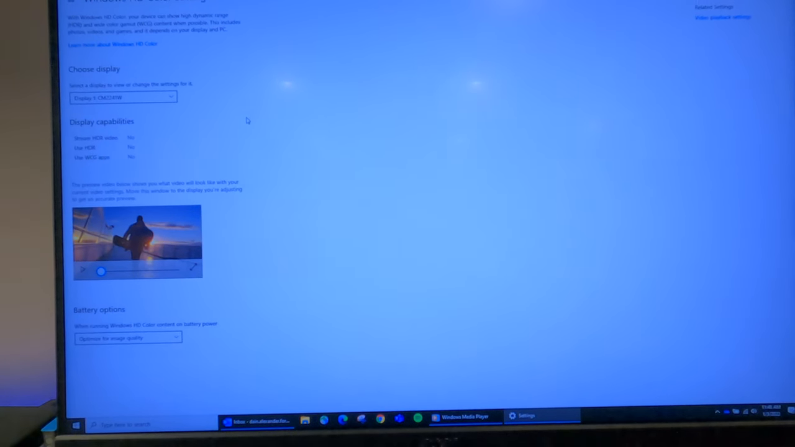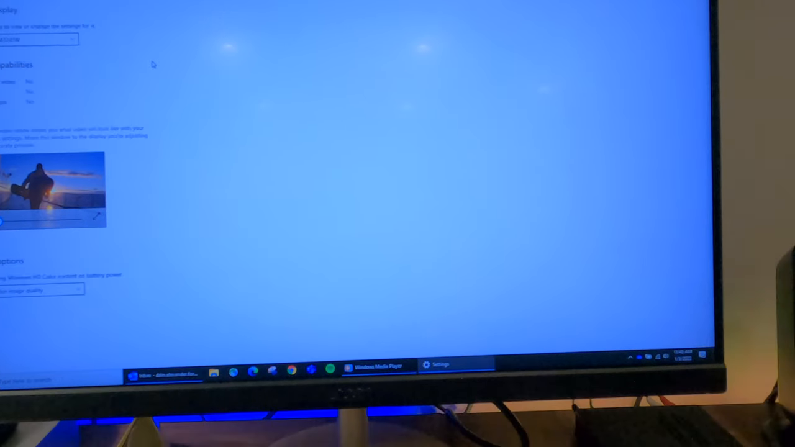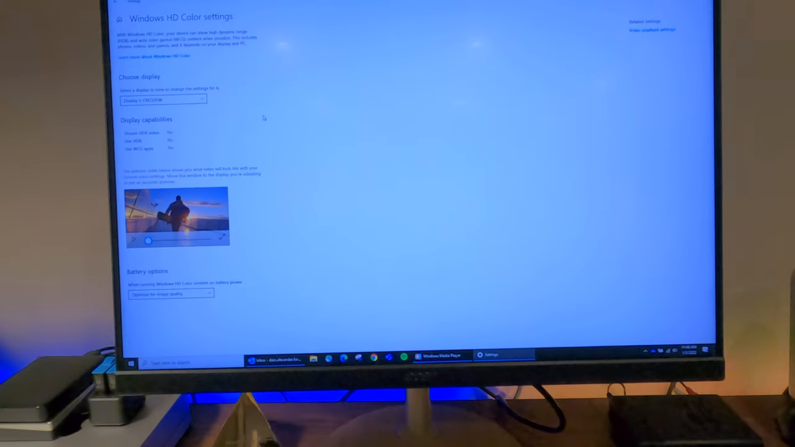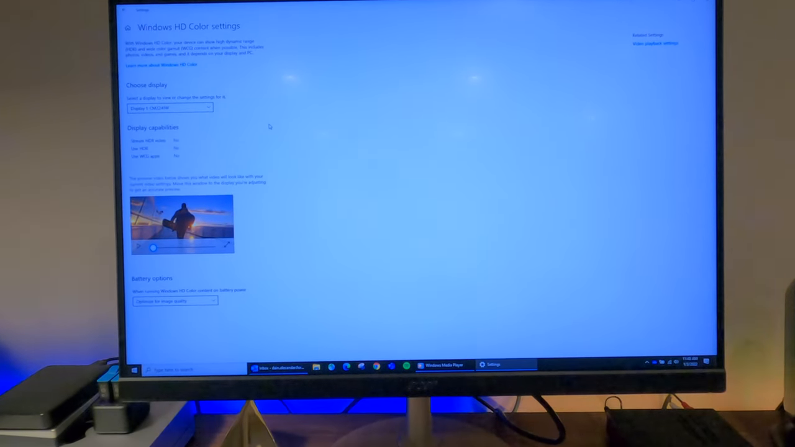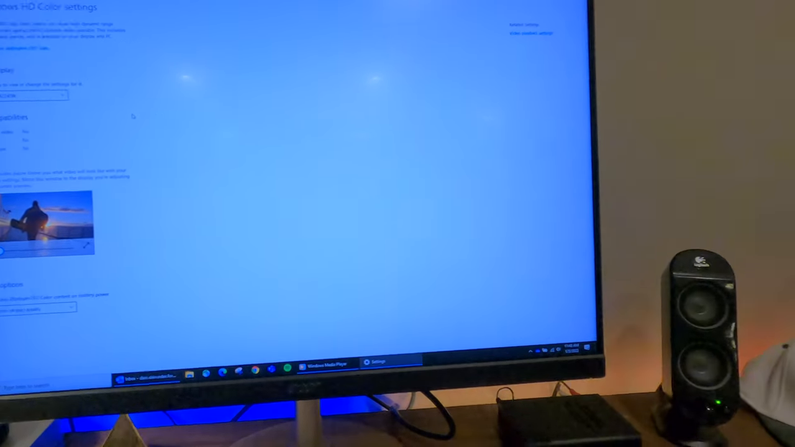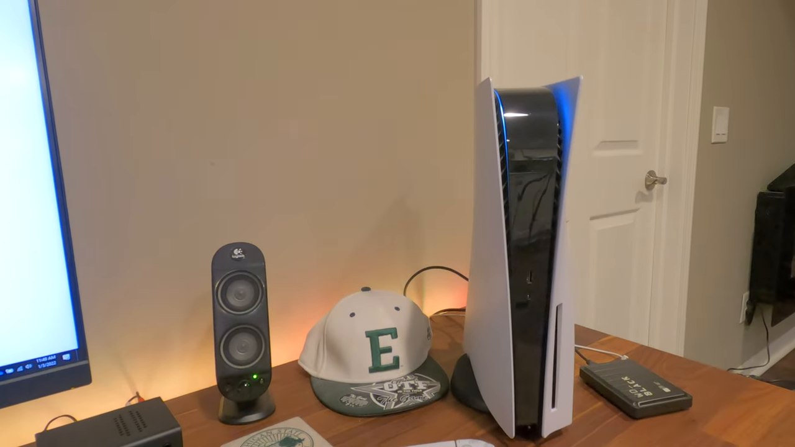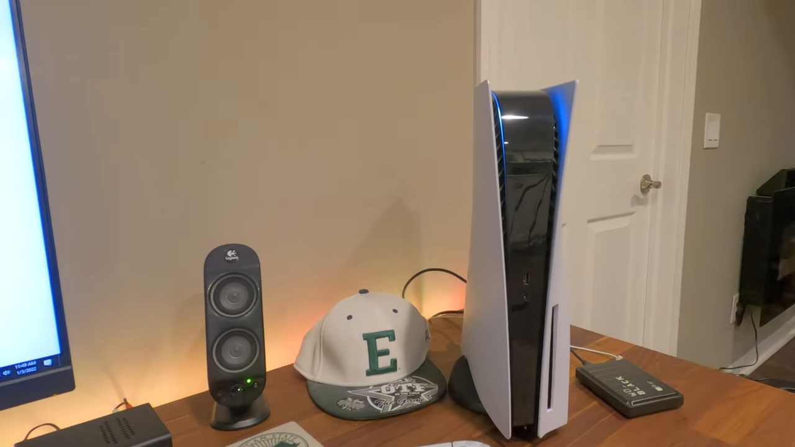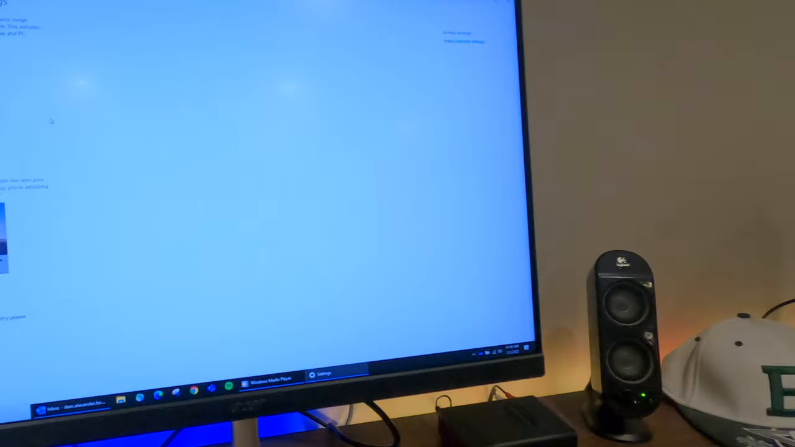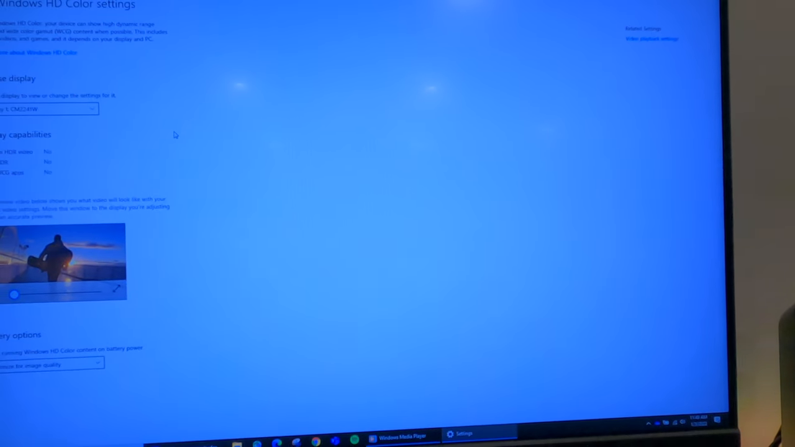It is 1080p, it is 24 inches corner to corner. It has an LED status light at the bottom. Two HDMI ports, one display port, two USB ports. I also have it set up with my PlayStation 5, so I'll show you that. Get an idea of how games look on this. It is a 75 hertz refresh rate.